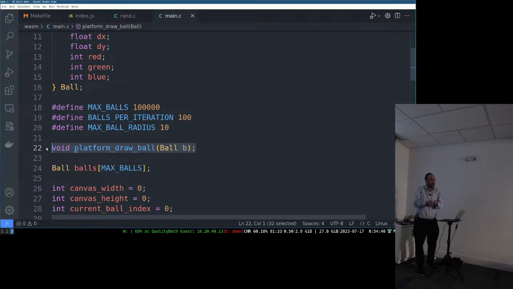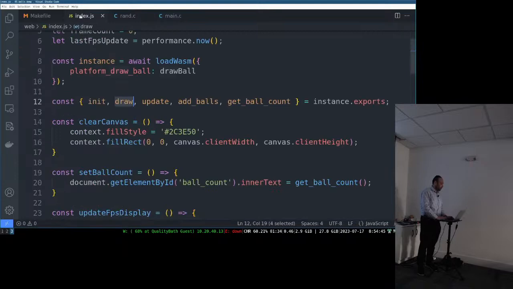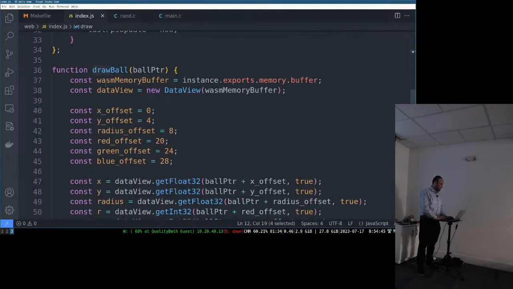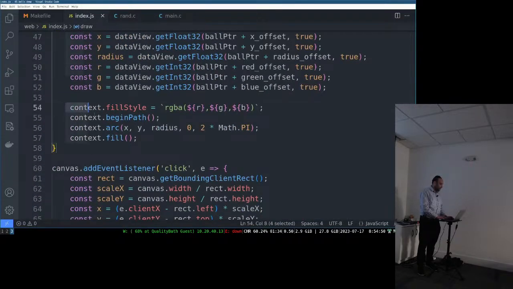So in order to draw the actual ball, I can't do that from C. I need to do that through WebAssembly, through JavaScript. Inside of draw ball you'll see I have a lot of code, but let's look at this part right here. This is JavaScript code that you may be familiar with. This is just how we draw balls on the context. So basically this just draws it.